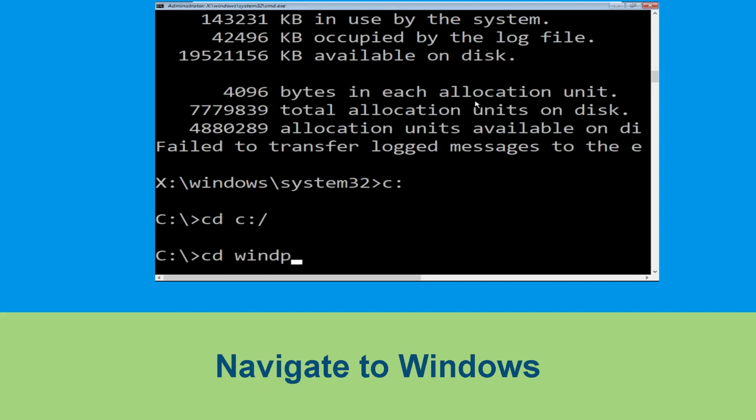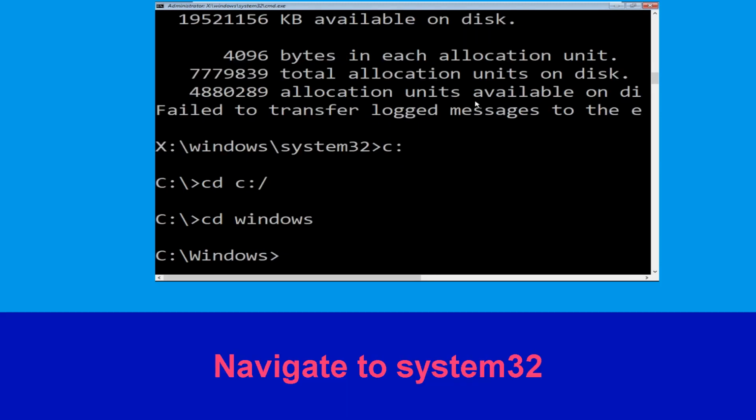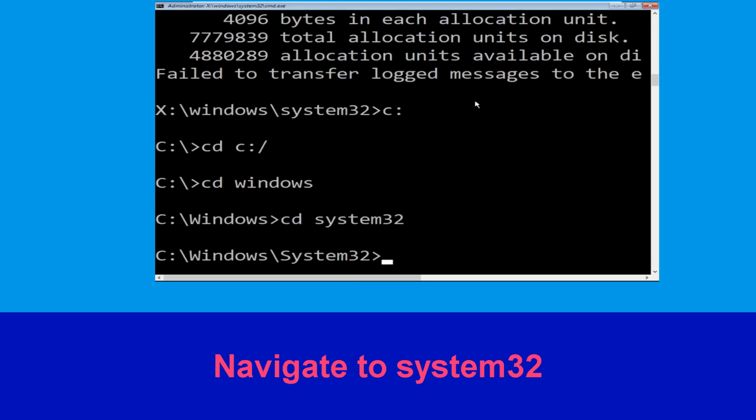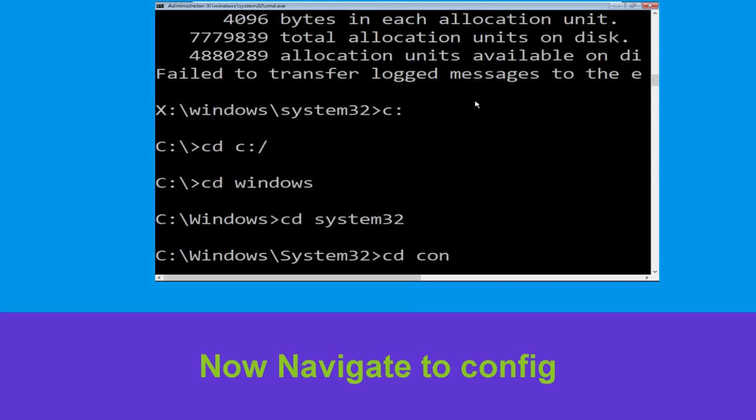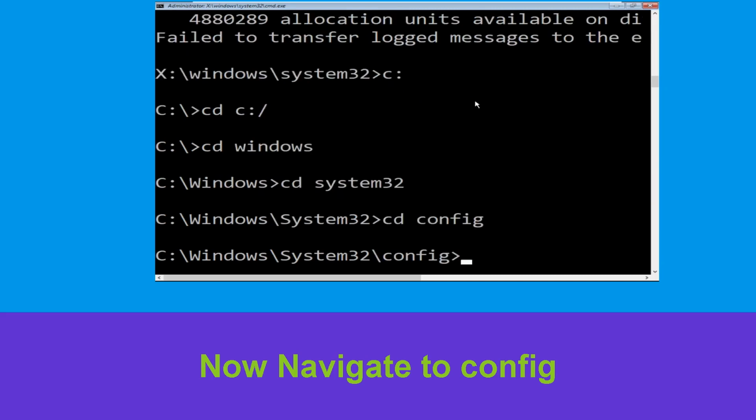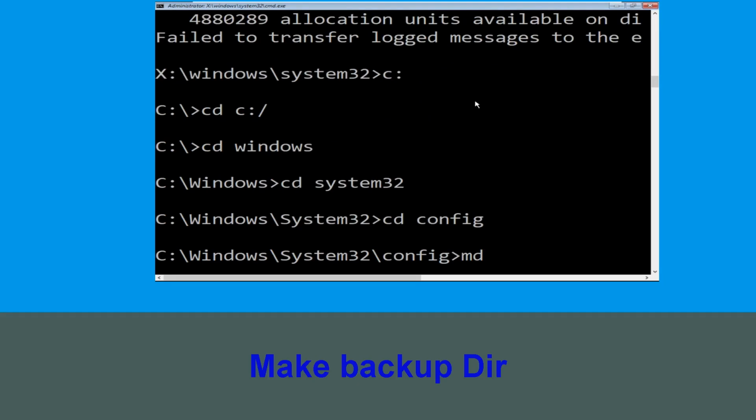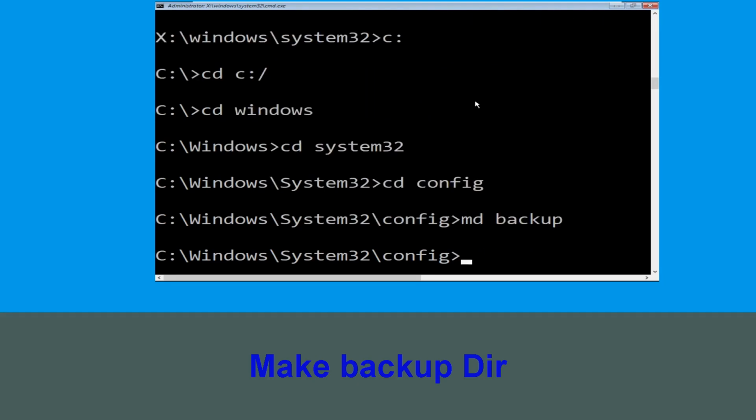Type cd space Windows and simply hit enter to execute the command. Then type cd space system32 and hit enter to execute the command. Now execute this command. Type cd space config and simply hit enter. Then type md space backup and hit enter.